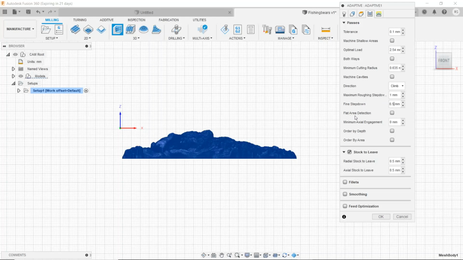Flat area detection, you do not want to check that. If you check this, it will ignore your step downs and it will mill straight to the bottom and try to mill all that stock out at once. It will bust your Snapmaker. It will bust your bit. It will bust your table. Do not do it. You can do this in certain tools, like in a finishing tool, you do a flat area detection because you do not have all that material in the way to mill out first, because it's already gone. But that's in another step.